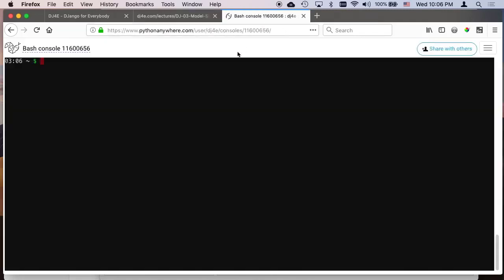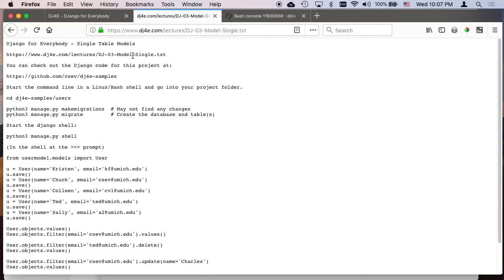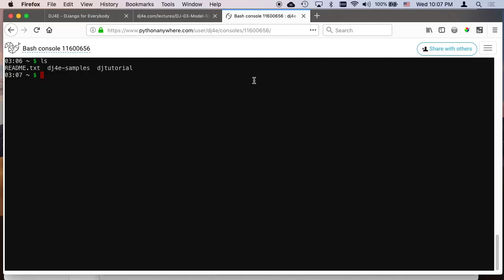So here I am in a bash console, and I have already checked out the GitHub repo of DJ4E samples. This DJ4E samples repo is public. You can grab it. I'll refer to this a lot, and it will keep growing. As I come up with new things, I'll just throw them in here, and that is a way for you to look at the code that I'm using to explore stuff.